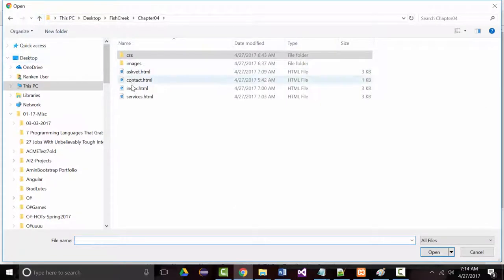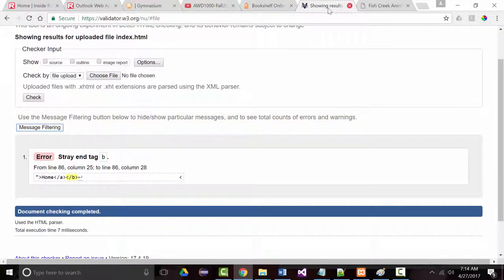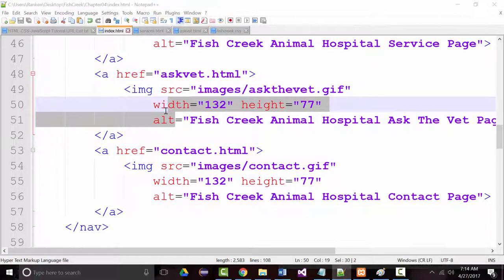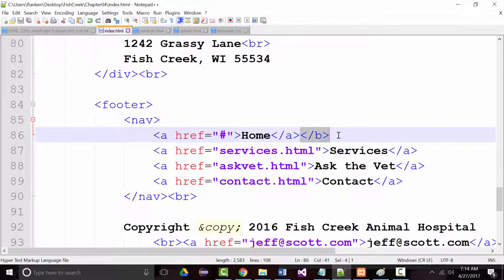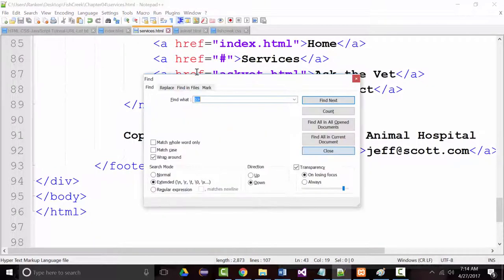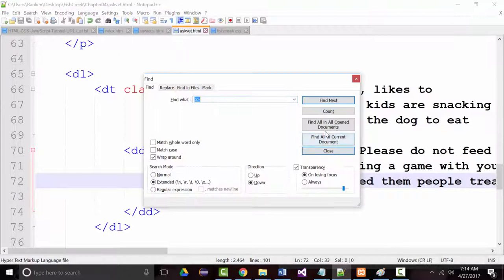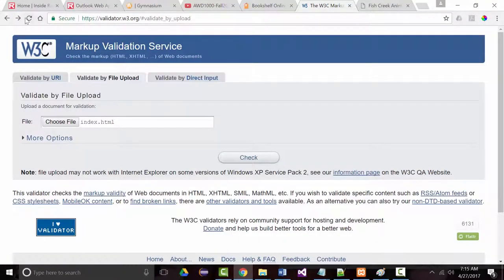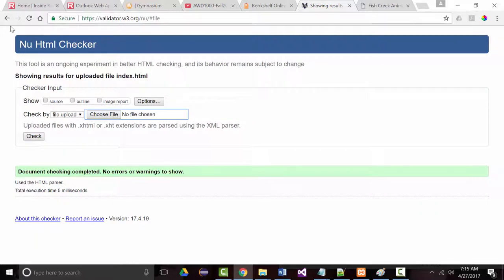So I should go back and validate my index page. I've got a B tag in there that I shouldn't have, all right? There it is. It's not in there anymore, so that one's done. Which means if I've got it there, I might have it in my other pages as well. No, I don't have it on that page. But I can now go back again, refresh, choose my index page again, check. All right, everything looks good in there.